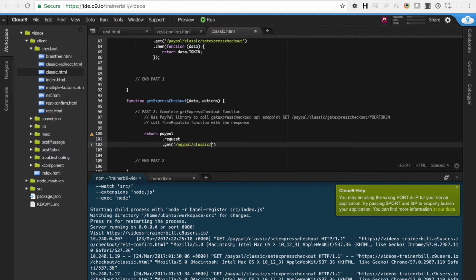We want to send a get request to the PayPal /classic/get express checkout / checkout. And then the last part is the actual token. Well, I currently don't know what token is unless we go back to the deep dive section.